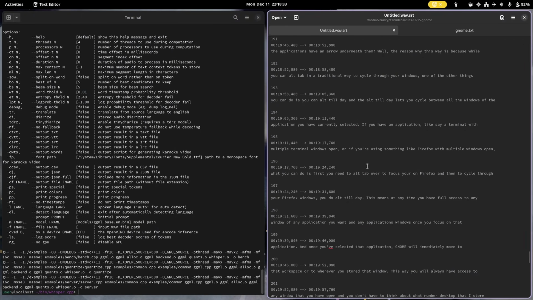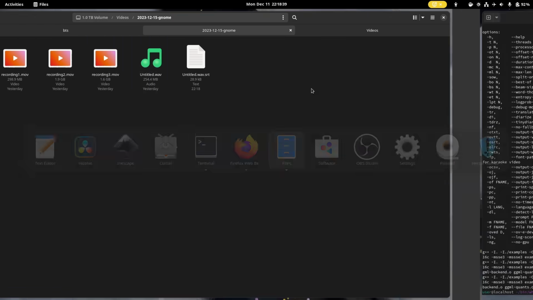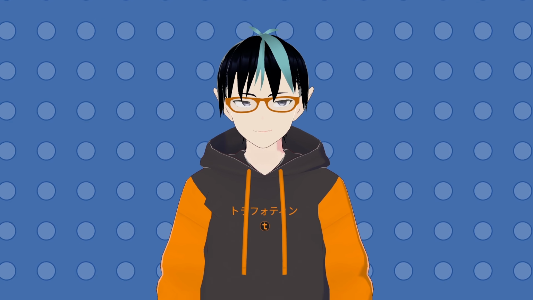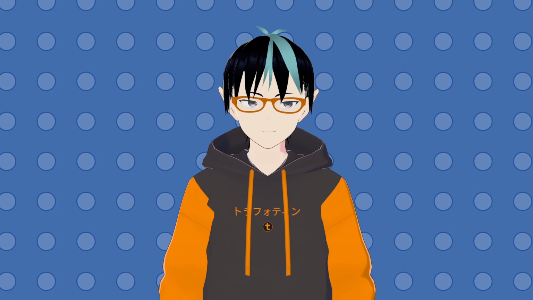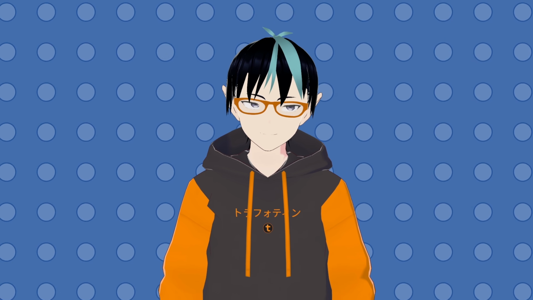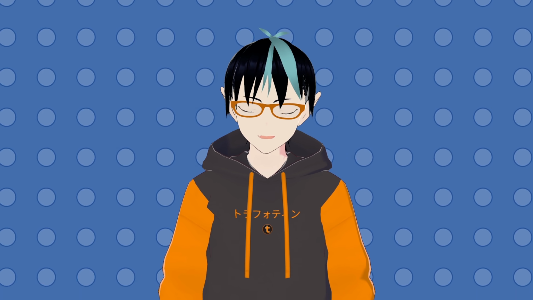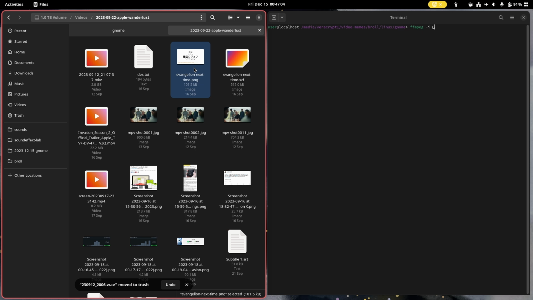And once you've selected that application, GNOME will immediately move to that workspace or to wherever you stored that window. This way, you will always have access to any window that you have open, and you don't have to think about what number desktop did I store that on. No, you will always have it available, and that's one of the coolest parts about GNOME. So, go out there and use the GNOME desktop environment.